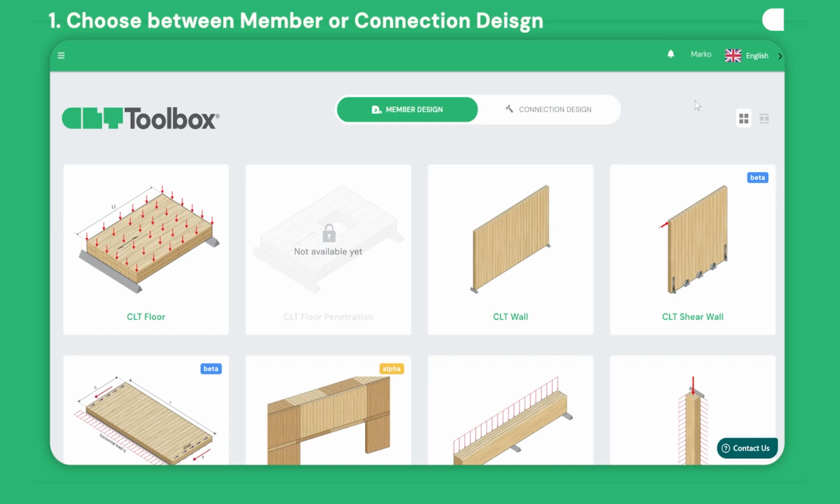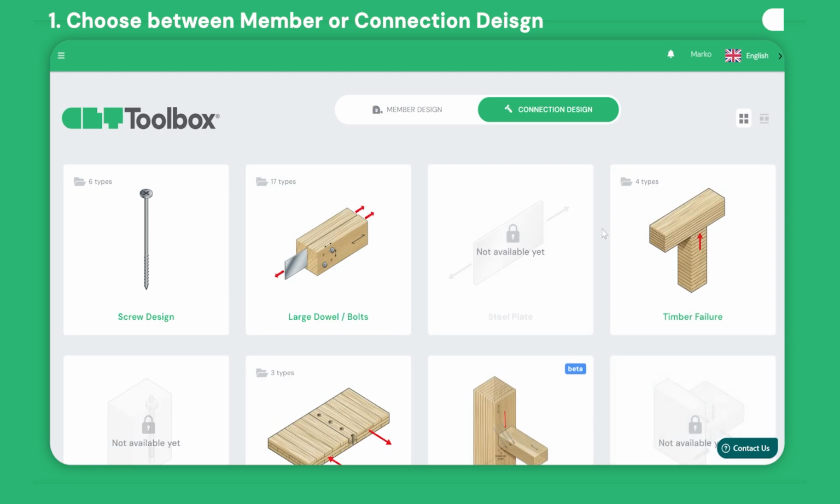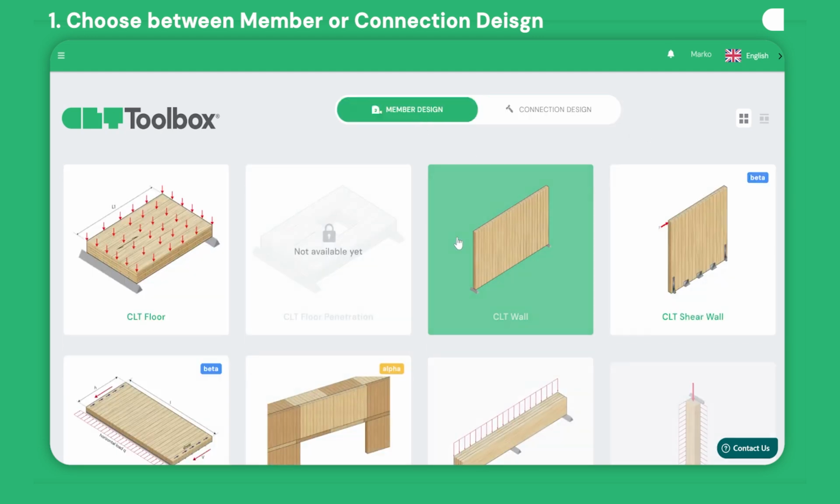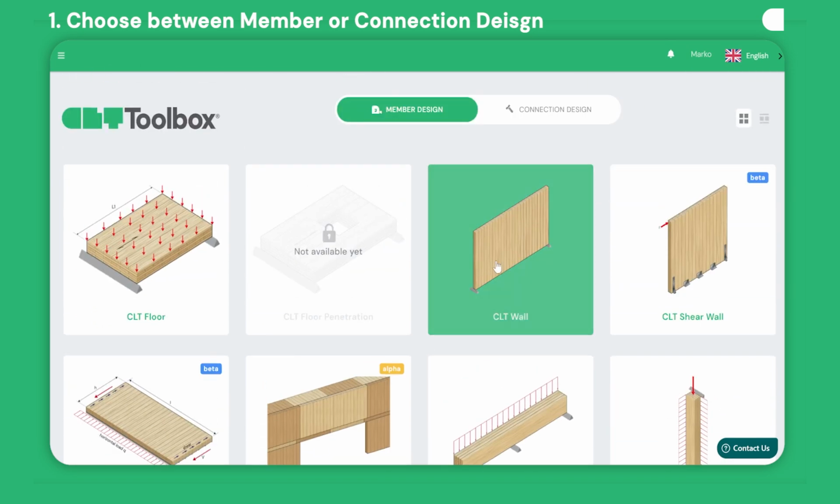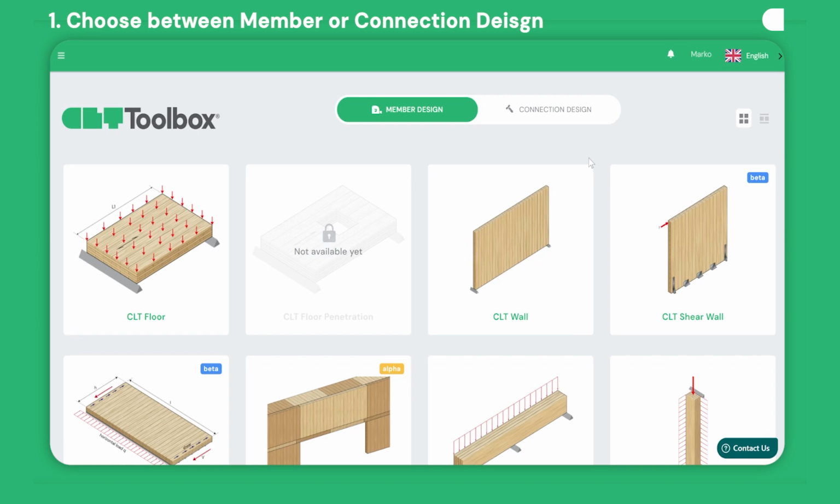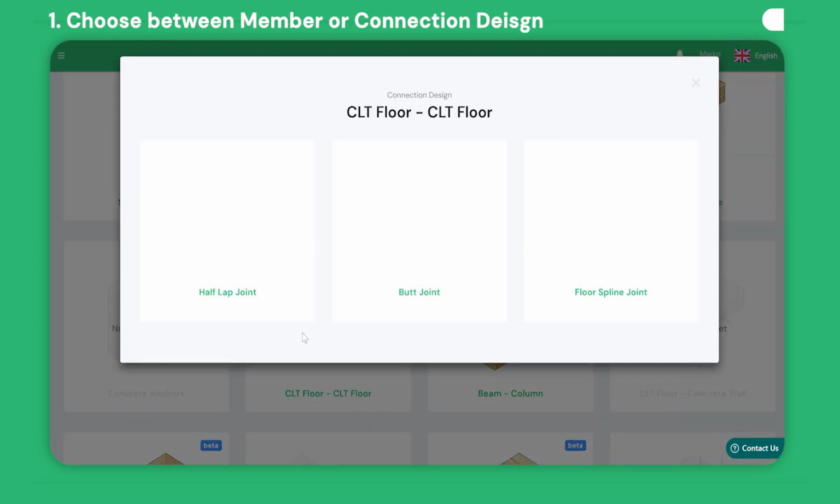In this video, we'll guide you through the basics and show you how to make the most of our features and calculations. To get started, you can choose between the member and connection design. In the member design menu, you can directly start with the design of any member element, while in the connection design menu, you can first select one of the calculator groups and then start with a specific scenario calculation.